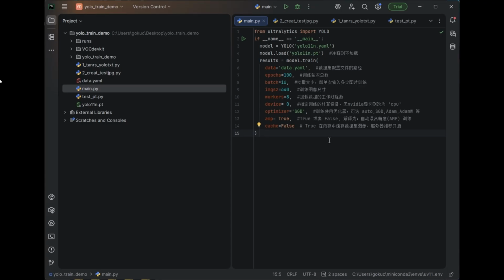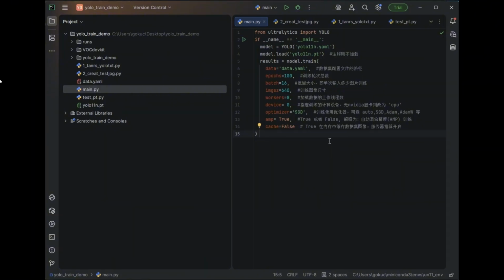Next is the main program check. This line ensures that the training code only runs when this file is executed directly. It prevents the training process from starting accidentally if the file is imported from somewhere else. Next is creating the YOLO model. Model equals YOLO 11 and .yaml.